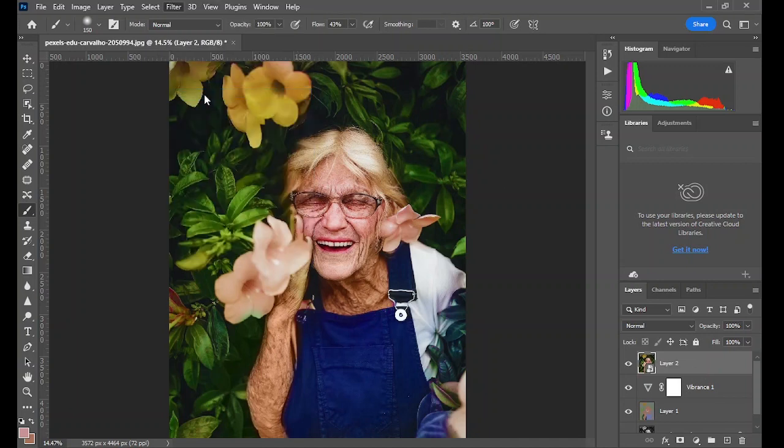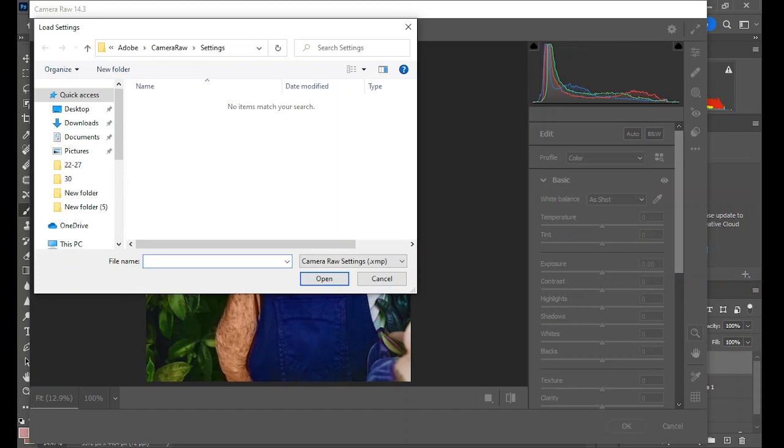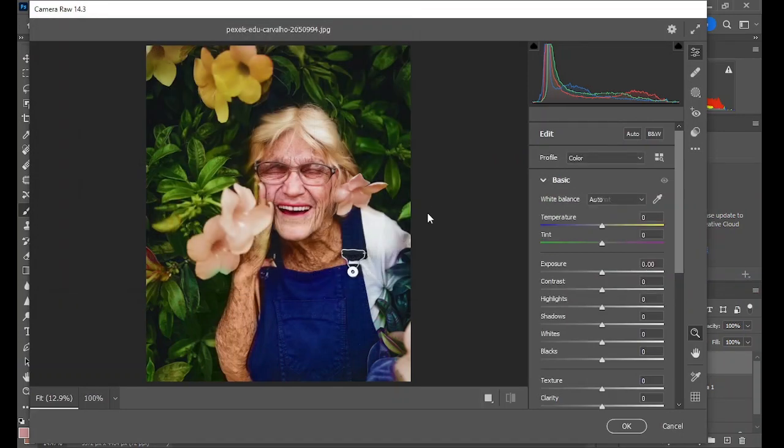Filter, Camera Raw Filter. Come to load settings. Go and load your preset. With one click you get this amazing result.